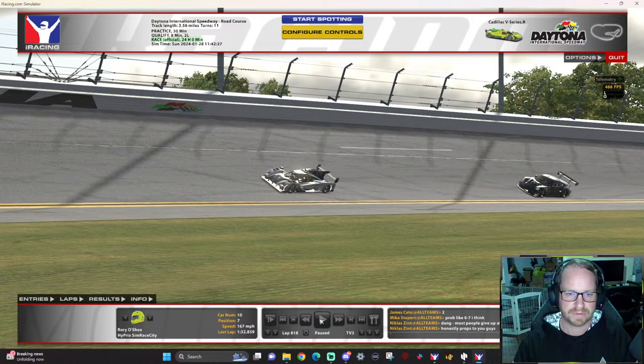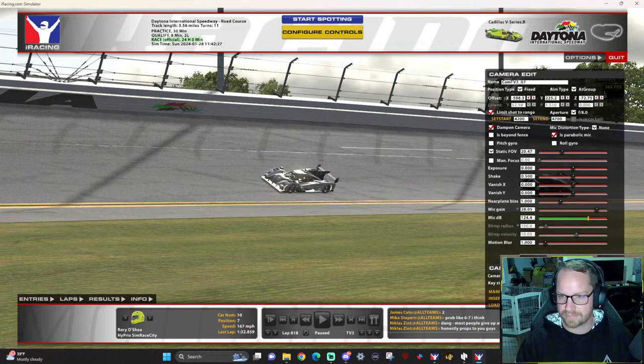Ooh, this would be pretty dope. I don't know if we're going to get it to work, but if I get Rory next to a car right here, this would look pretty. Well, let's have some fun with this. That's what we're here for.